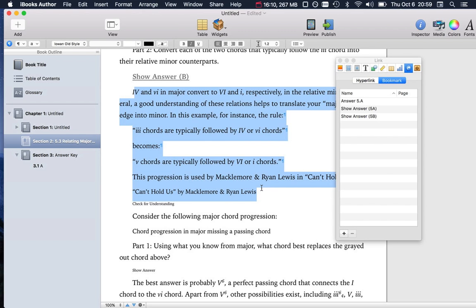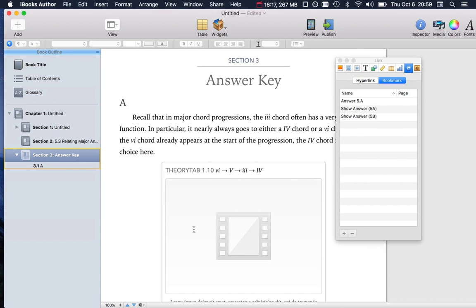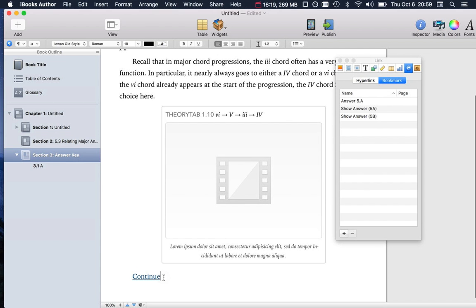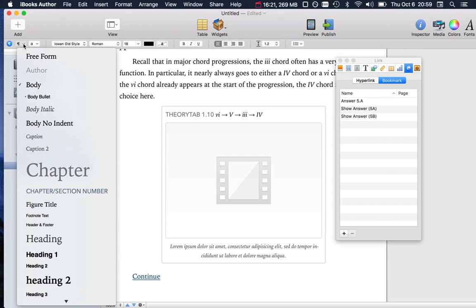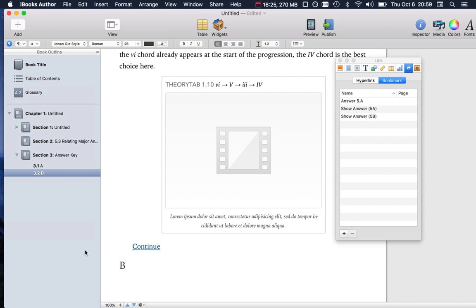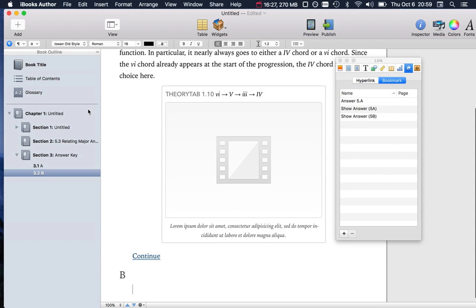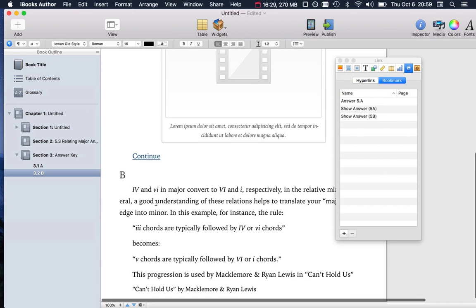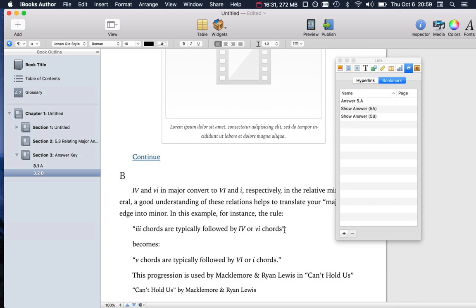Okay, so I'm going to, oops, I didn't select that perfectly. Control X, I'm going to go back here. I'm going to create a new heading because we have a new answer. And then I'm going to get back to body. I'm going to paste the text of my answer in.